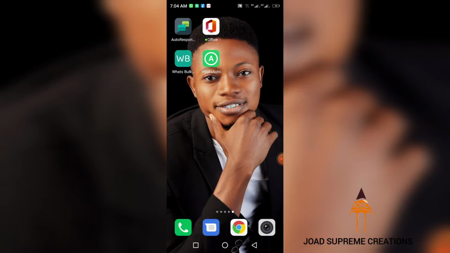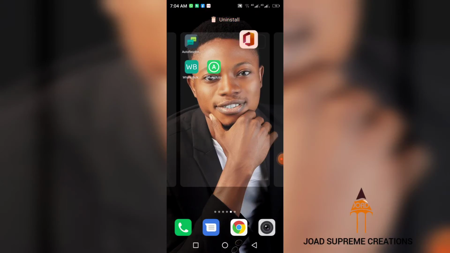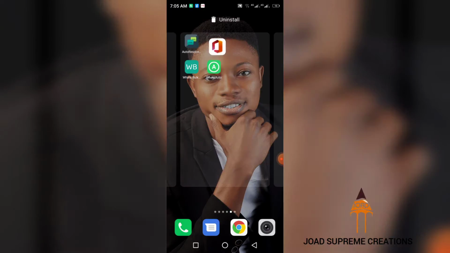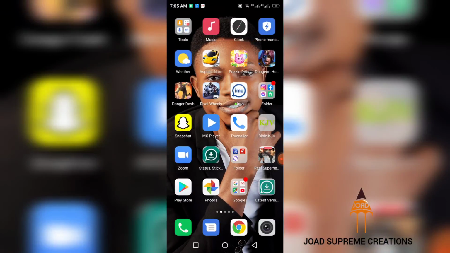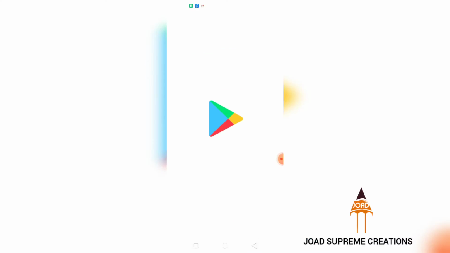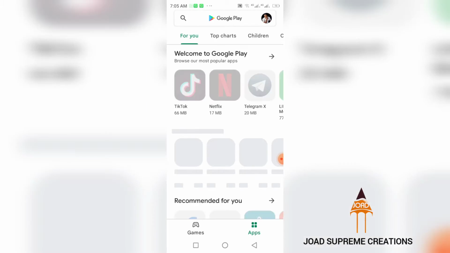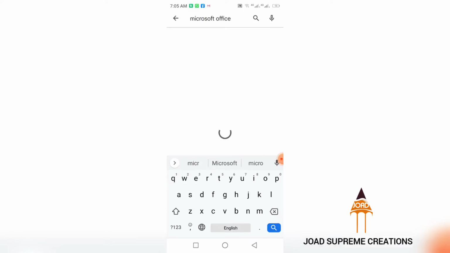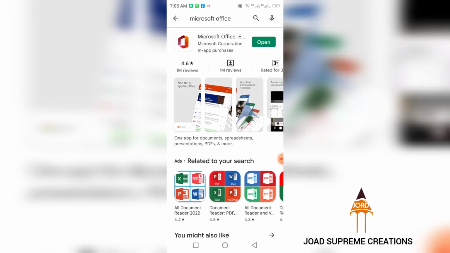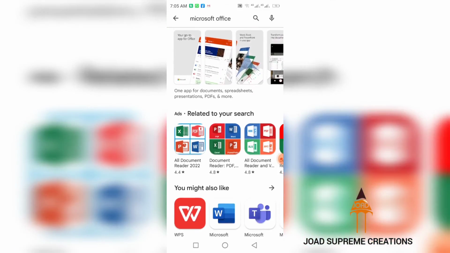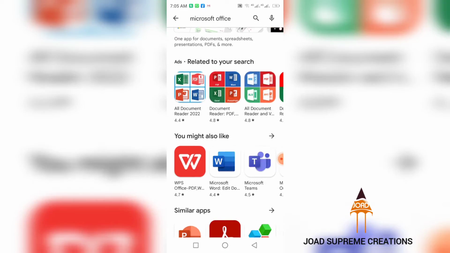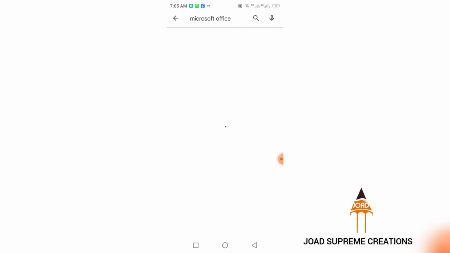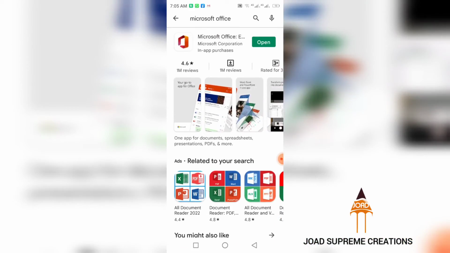So you go to Play Store and download this particular app, Microsoft Office. Let's see how to do that. You click on Google Play Store, and then you search for Microsoft Office, not Microsoft Word. So this is it, Microsoft Office. The Microsoft Word one will work, but preferably let's go with Microsoft Office, and there's a reason for that.